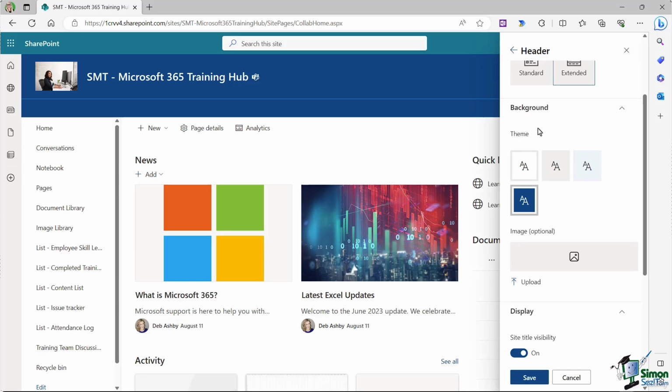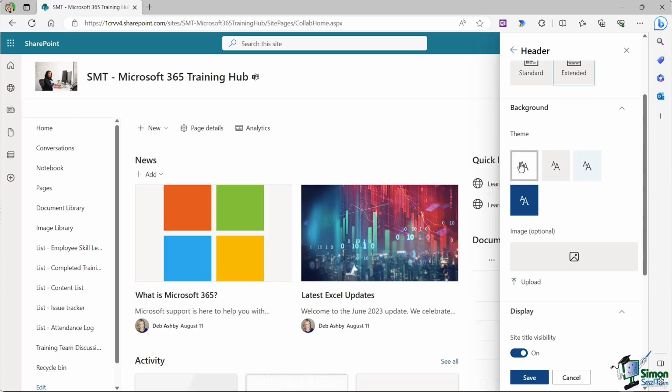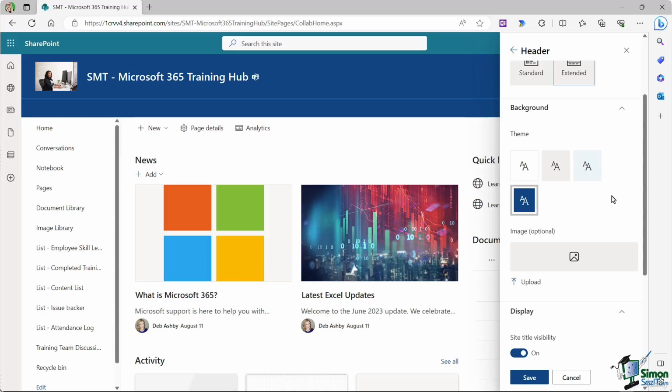We can then choose a theme for our font. So currently I have this dark blue background with white font. You can see that in the header, but I could choose this just here, which removes that background. I could have a light grey background, or I could have a light blue background. Now I think I like the dark blue.